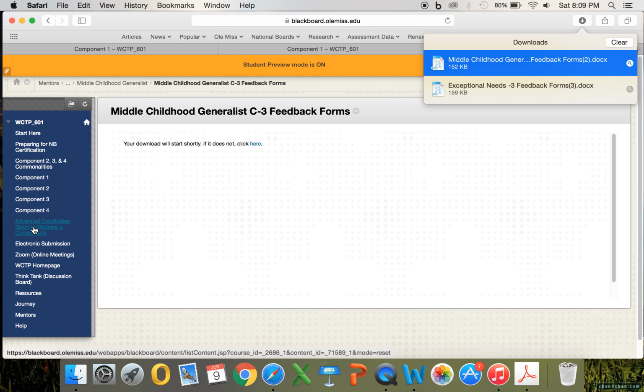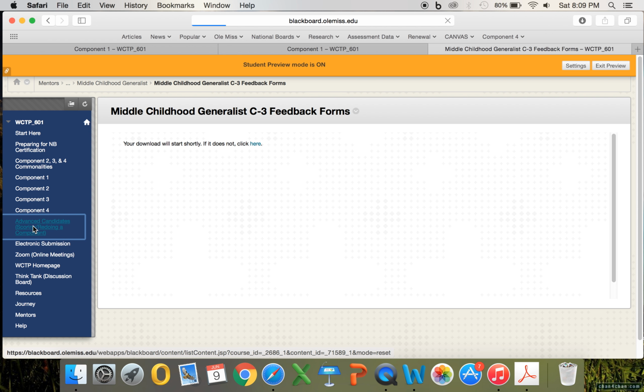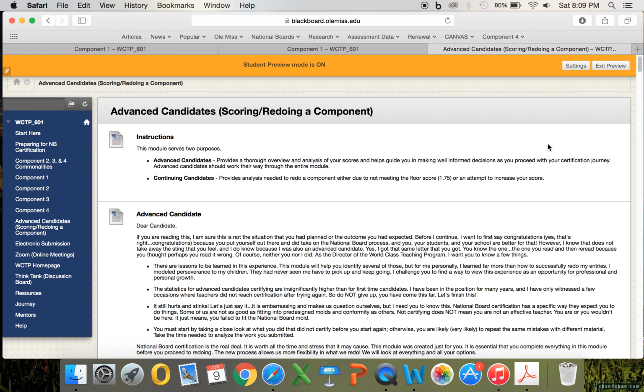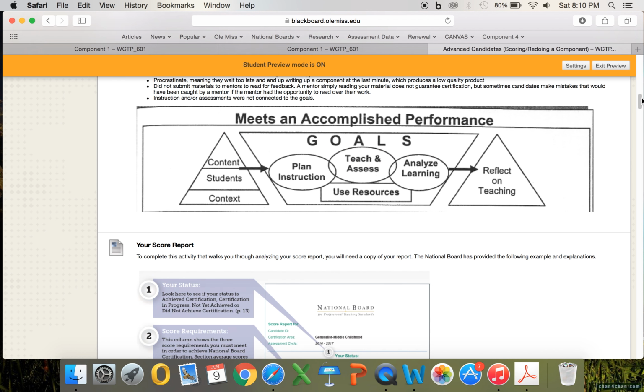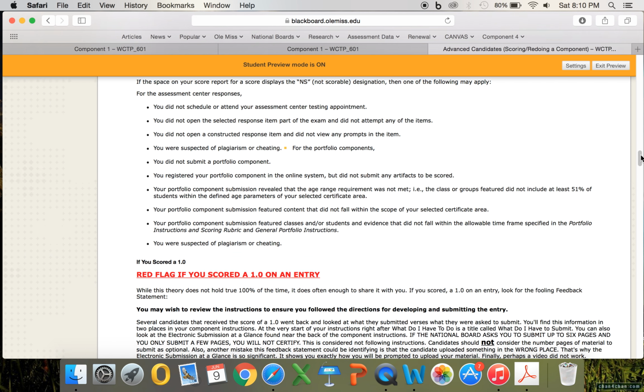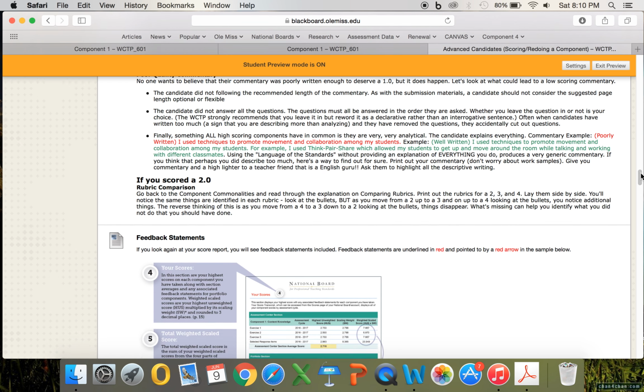The advanced candidate module: any advanced candidate we have, whether it's face-to-face or online, the very first thing they should do is complete this component, because we don't want them redoing until they've identified what they did wrong the first time. And this module is actually going to walk them through it. They're going to look at their score report. They're going to look at their feedback forms. They're going to look at a lot of different things.